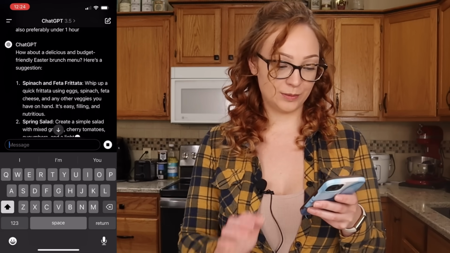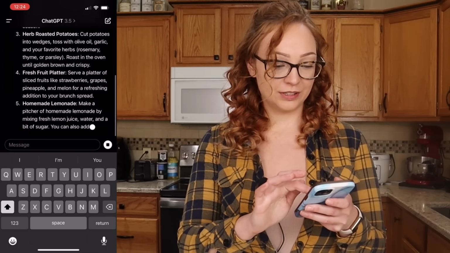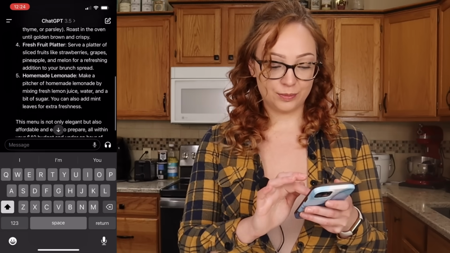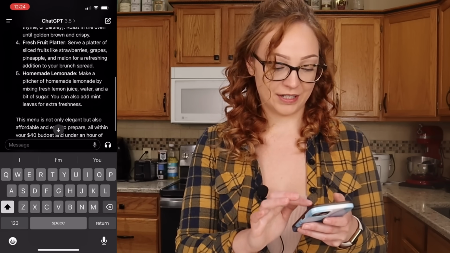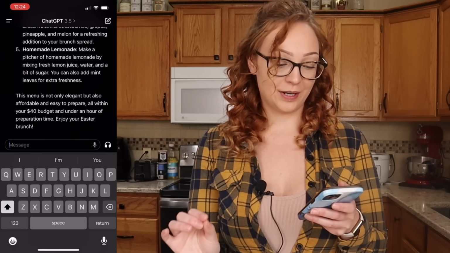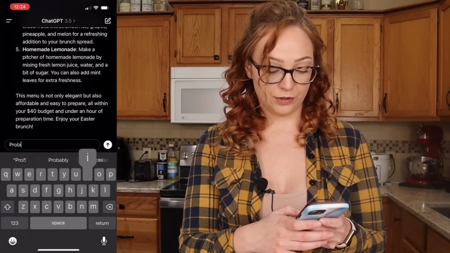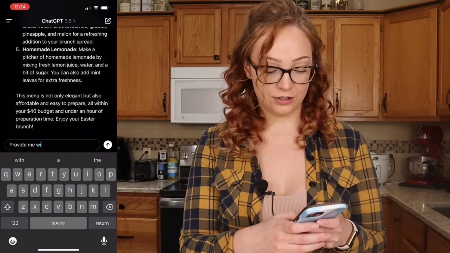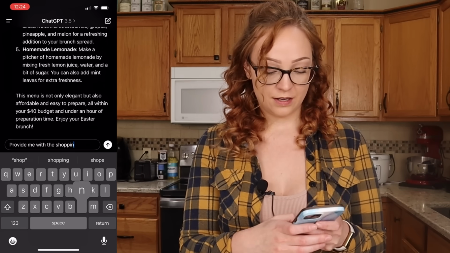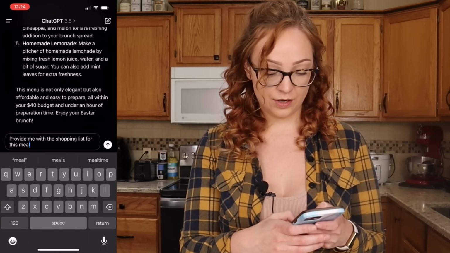Okay, so we've got a spinach and feta frittata, a spring salad, herb roasted potatoes, fresh fruit platter, and some homemade lemonade. This menu is not only elegant, but affordable and easy to prepare, all within your $40 budget. I'm gonna also ask it to provide me with the shopping list for this menu.